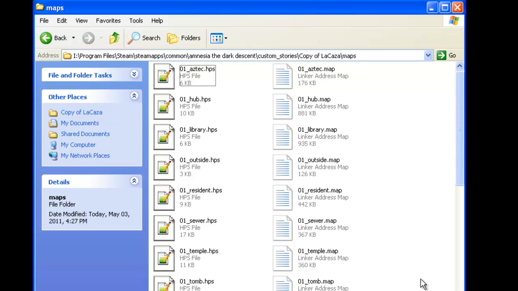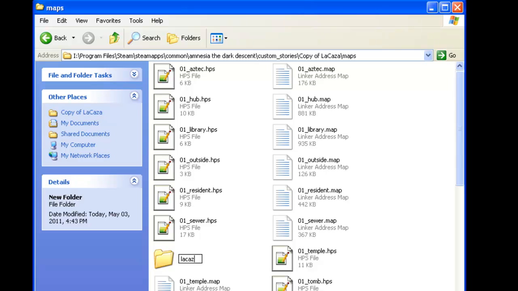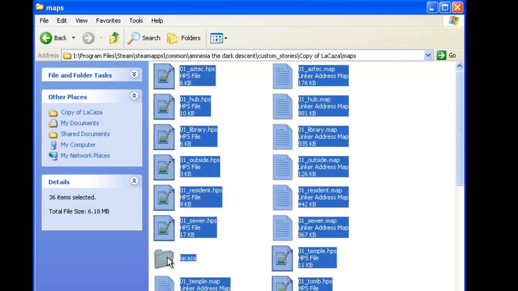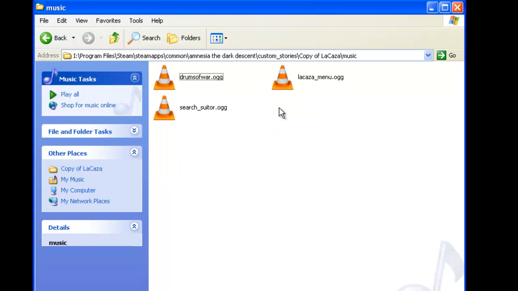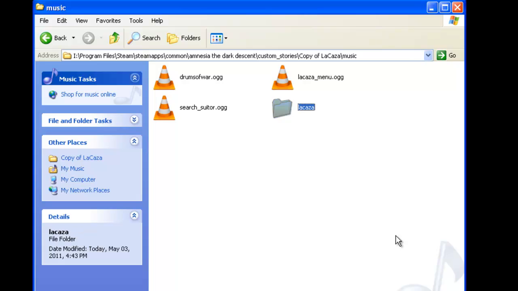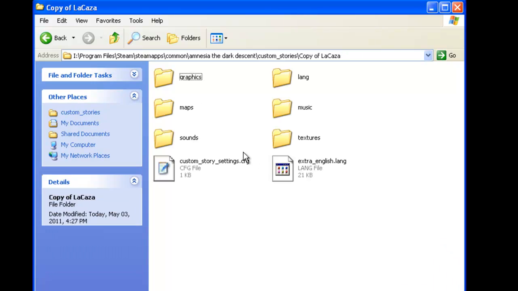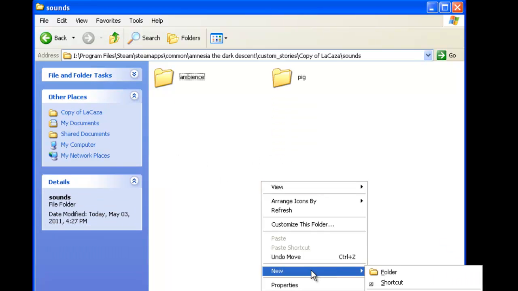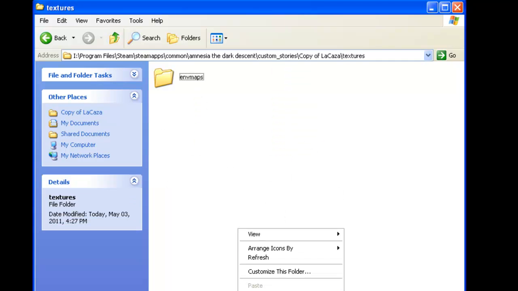Next is maps. We're going to do the same thing. You could name this whatever you like. It could be the name of your custom story. But today we're just going to use La Casa. I'll copy all those into there. Go back. Same with music. Copy all those. Of course, sound. And textures.